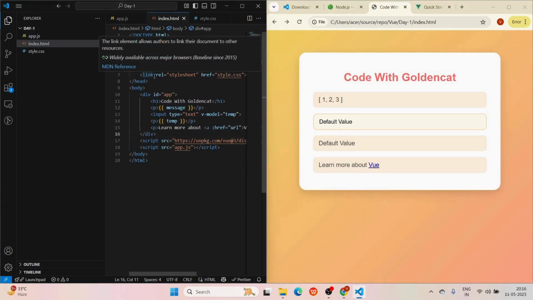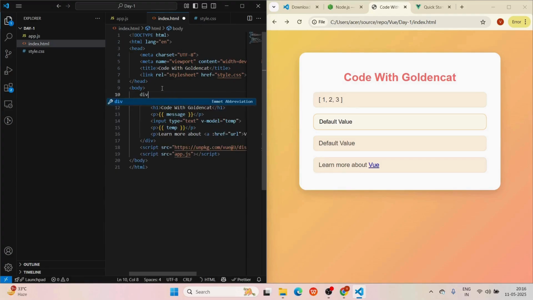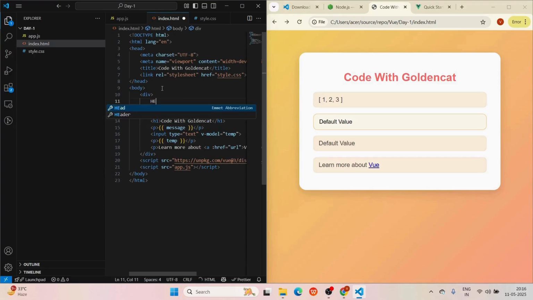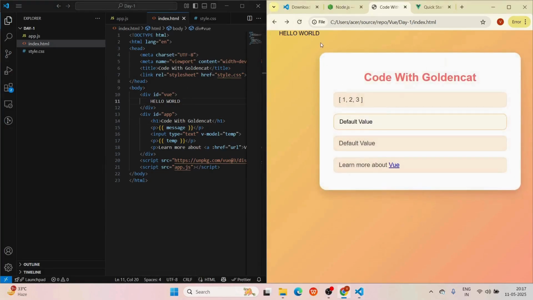Now there is one more thing that I want to show you before we end this video, which is how we can use Vue on a particular section of a web page. So suppose right now I'm only mounting the Vue application to the app ID div. So if I create another div here and write hello world, and let's give this div an ID of vue. Now inside this, if I reload it here, you can see I have hello world.